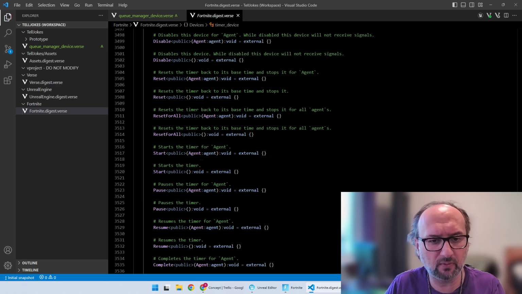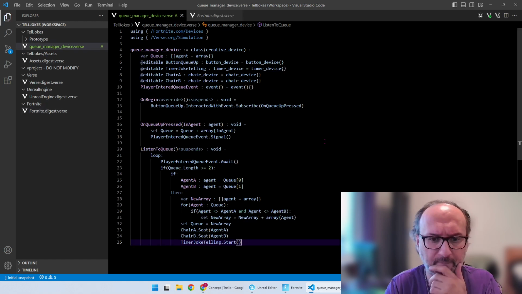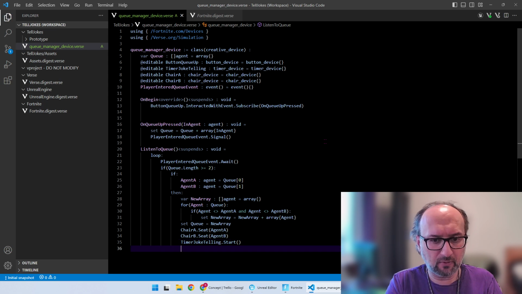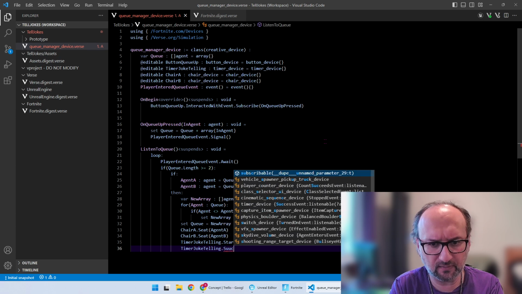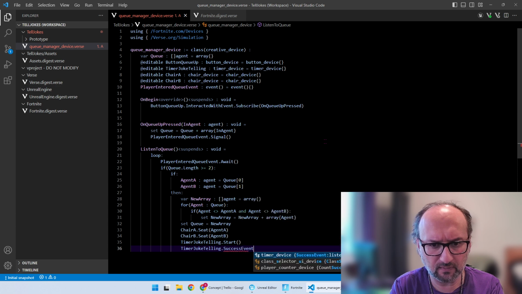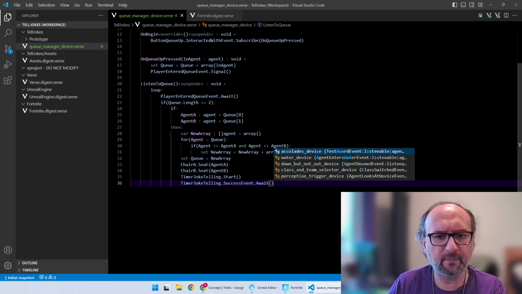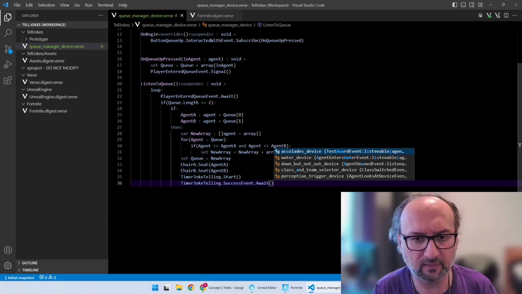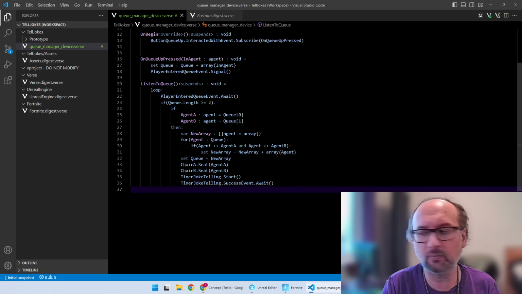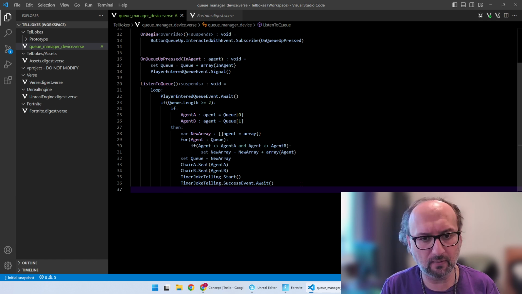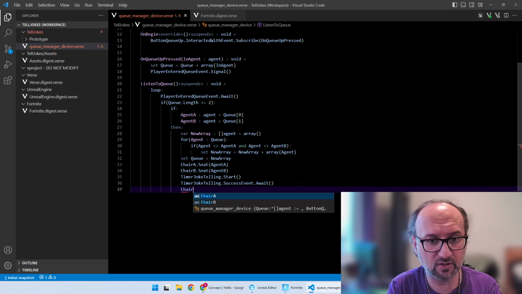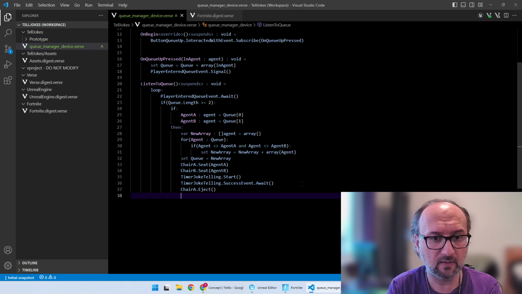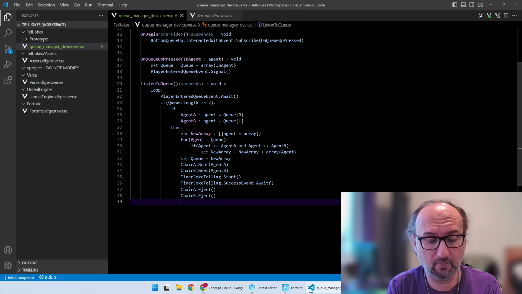And I could make it start just for an agent or for everybody. In this case, I want it for everybody. So I'm starting the timer. Then I'm looking for this thing called success event. Yep. So when the timer is done, it will call this success event. So then I know that 1 minute has elapsed, or 30 seconds, or whatever. So I know the joke is over, and now I can eject the players. Chair A dot eject, chair B dot eject, but they're still inside the box.